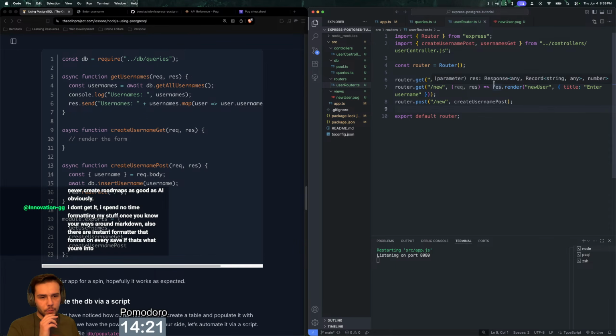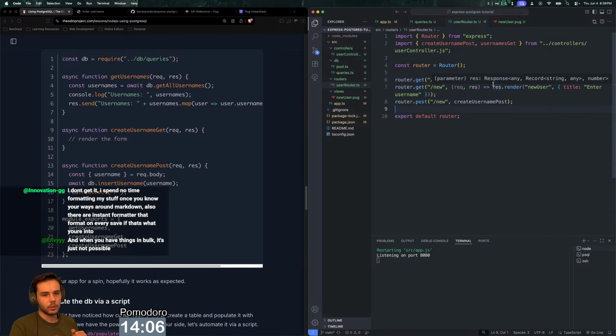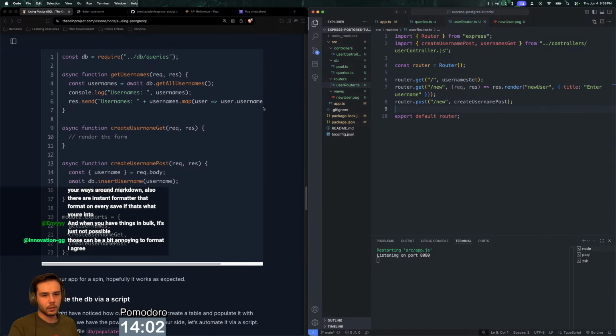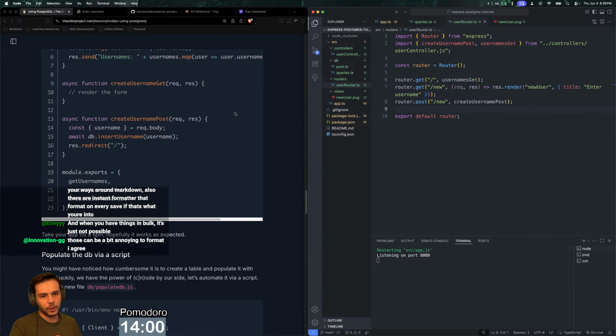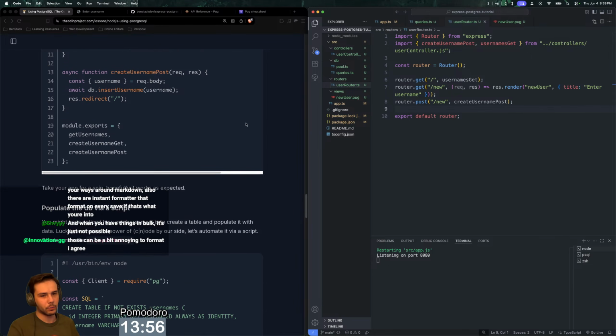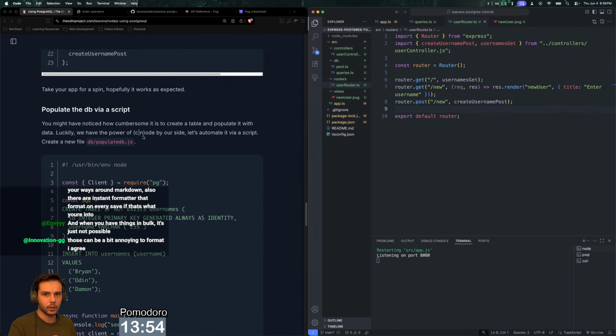I don't get it. I spend no time formatting my stuff. Once you know your way around Markdown, there are instant formatters that format on every save, if that's what you're into. LaTeX formatting, code blocks. Yeah. Yeah, I don't use LaTeX anymore after school. I get what both of you are saying. I don't use LaTeX purely for the reason that Markdown is so much easier, and I also don't work with math anymore. If I was still doing math, I would probably still use LaTeX.